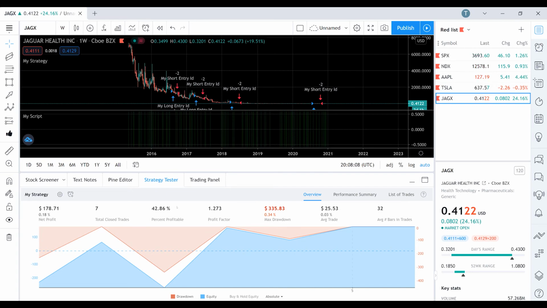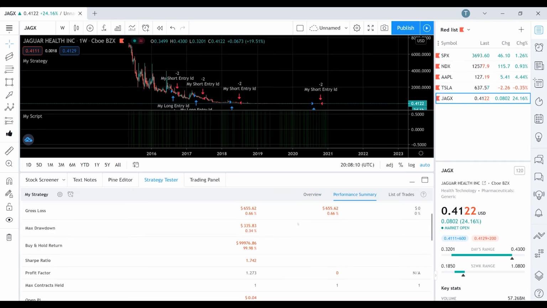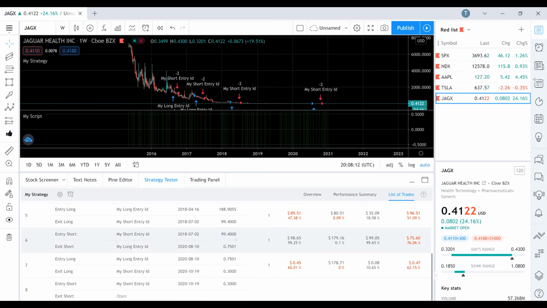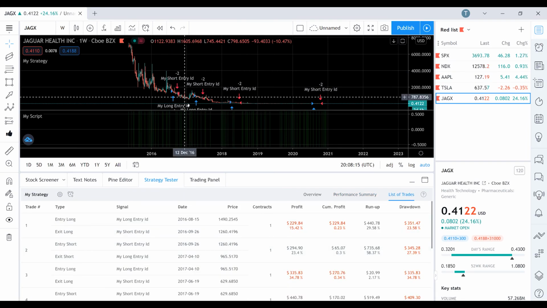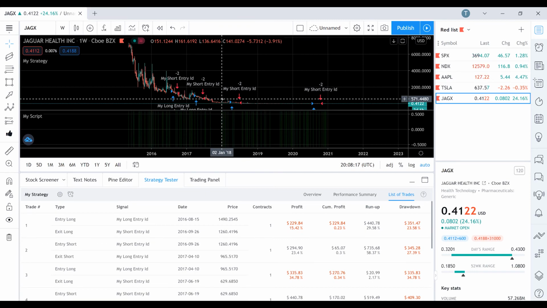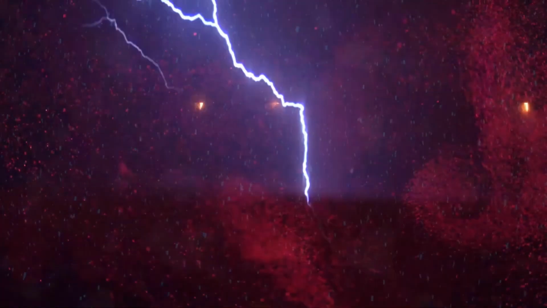You can look at the overview, performance summary, list of trades. The only issue I've had so far is charts not being saved through the beta version to my web version. TradingView definitely needs to look at that problem and fix it.